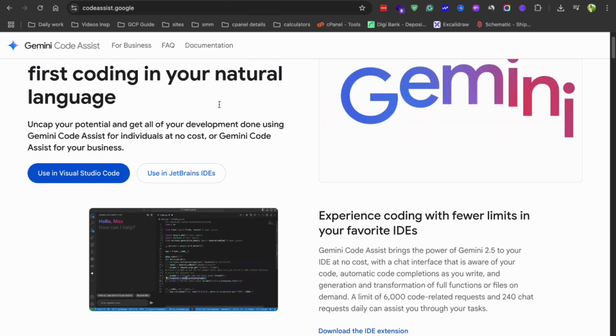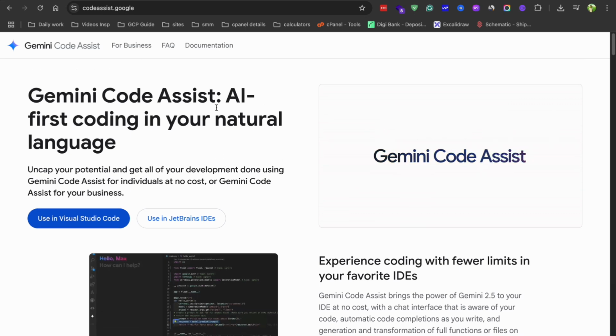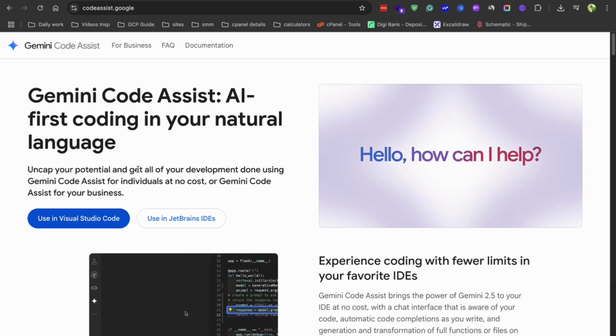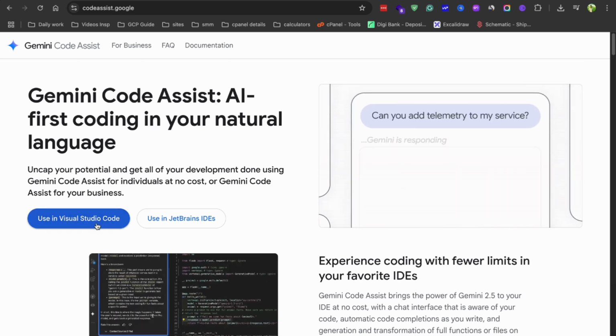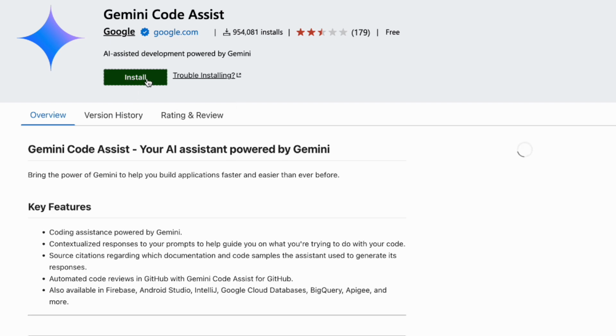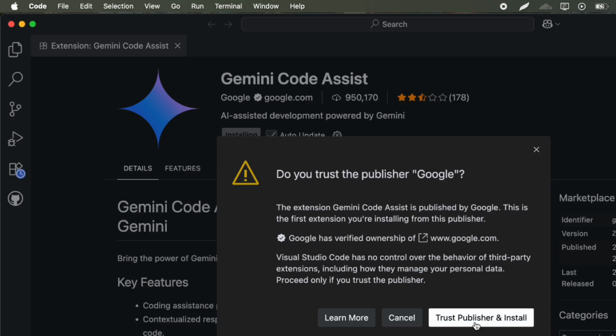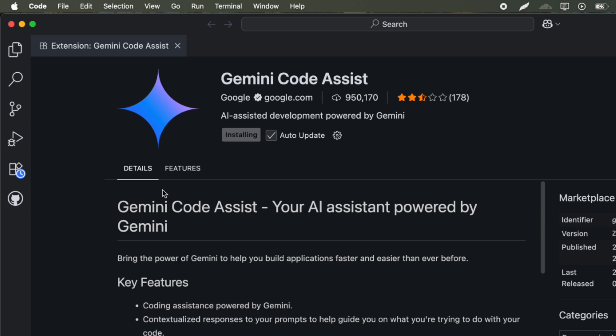Setup is refreshingly simple too. Just head to the Code Assist homepage. I'll leave that link down below and click the button to Use in Visual Studio Code. It'll guide you to install the extension. Once you've got it up and running, the install process is a breeze.